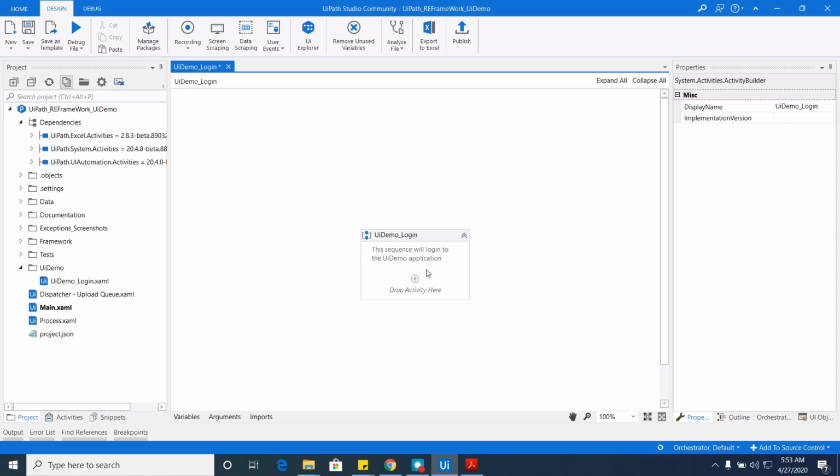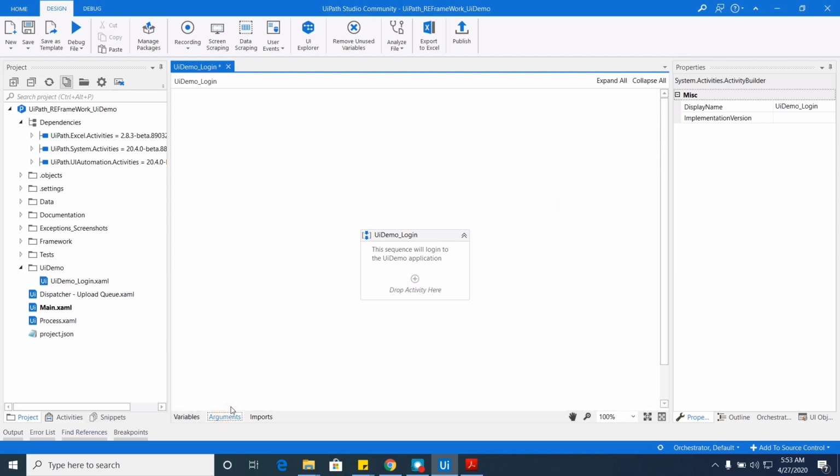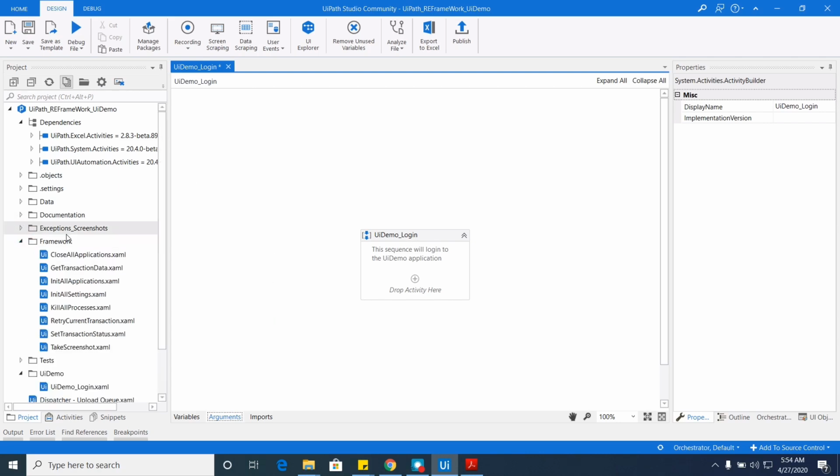And the next step is to create an in argument. So go to your argument panel, then we'll name it in credential. And again, direction should be in, and it should be a string argument type. Right. Now the next thing is we need to use the get app credential activity. So we're going to get that here on the framework folder.